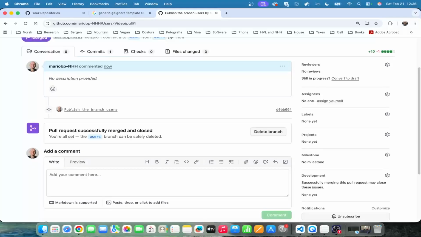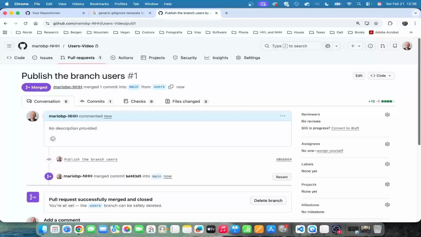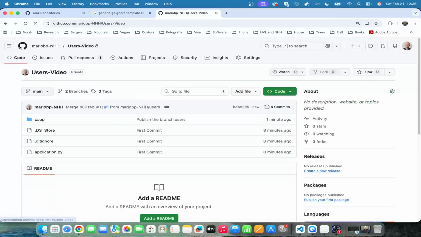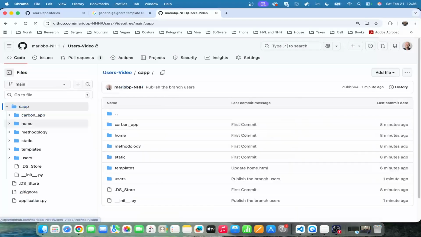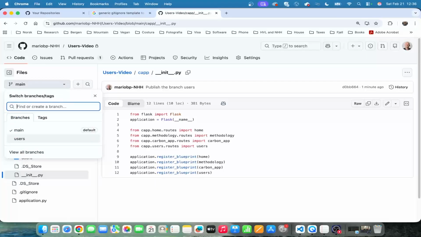And from that moment, basically all the code that we had before in users, we have it in main. If I go here again, now in the main branch I have this users package that I have created, and in the init file we also have the new init file, the one that we have in users. And this coincides exactly with the same information that we have in users.